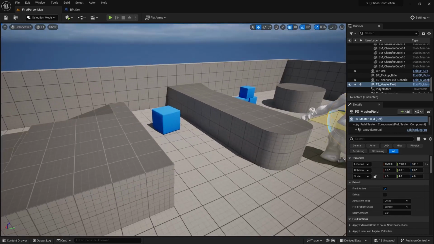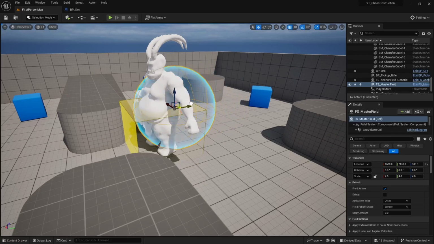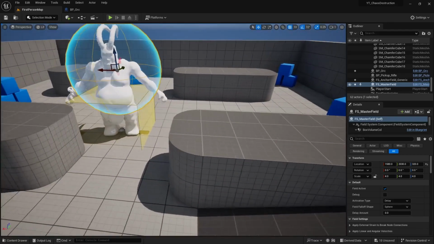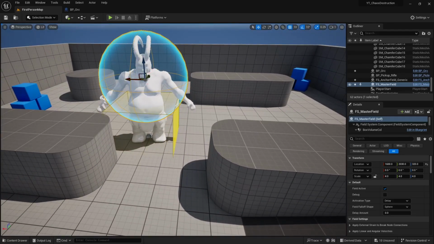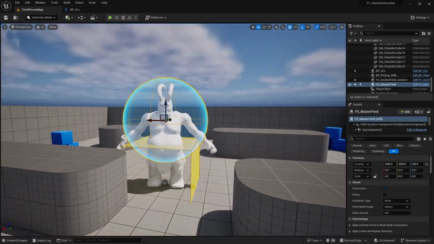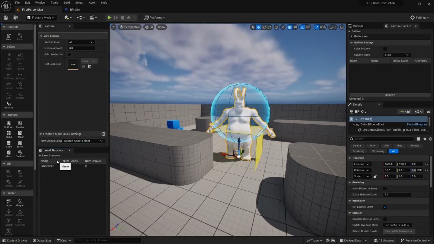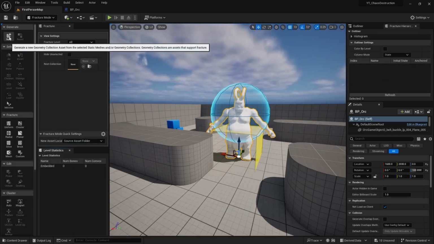But we can take the master field and we'll just put it over the orc like so. And then we're pretty much ready to break the orc apart. So now I can simply select the orc. I'm gonna go from selection mode into fracture mode. And I have to select new.